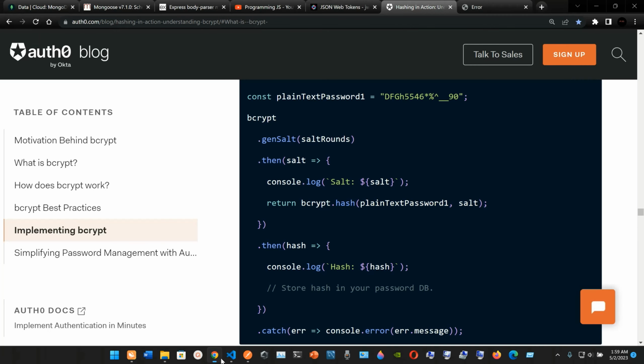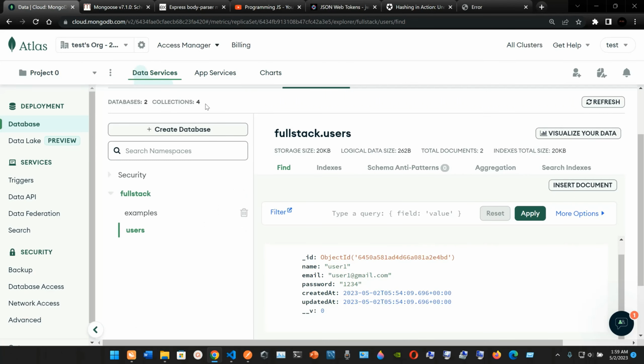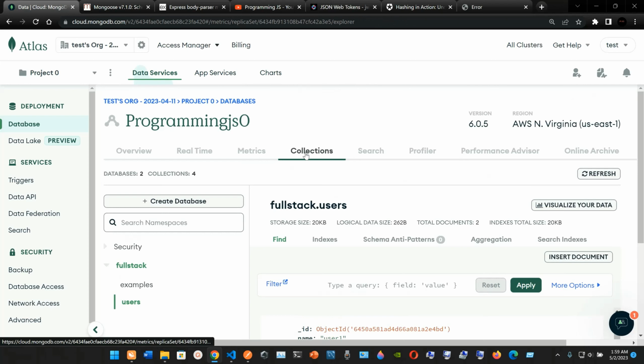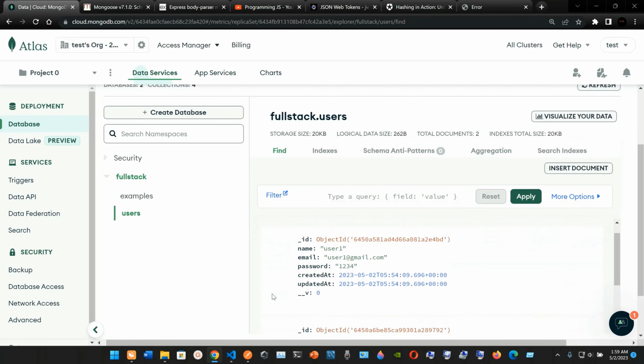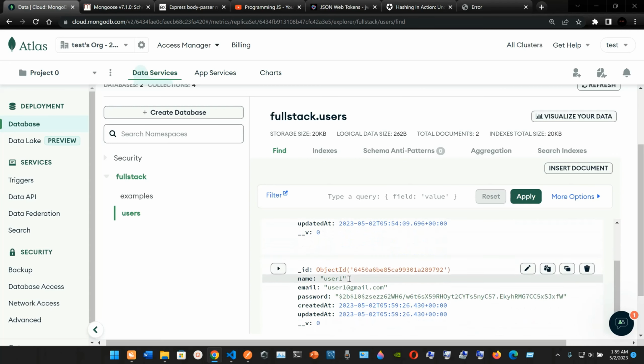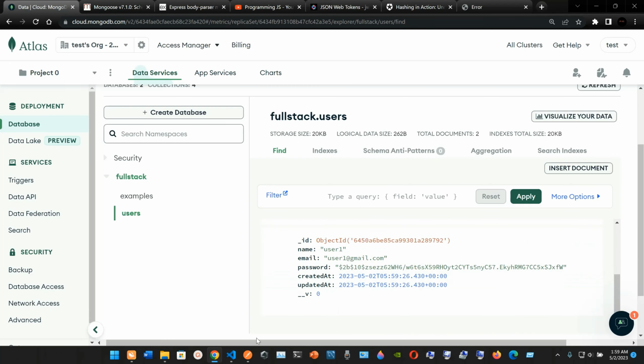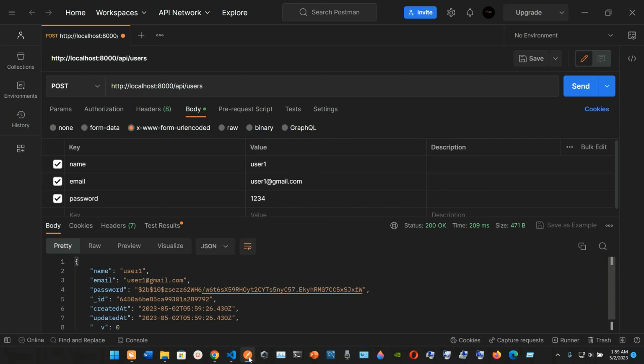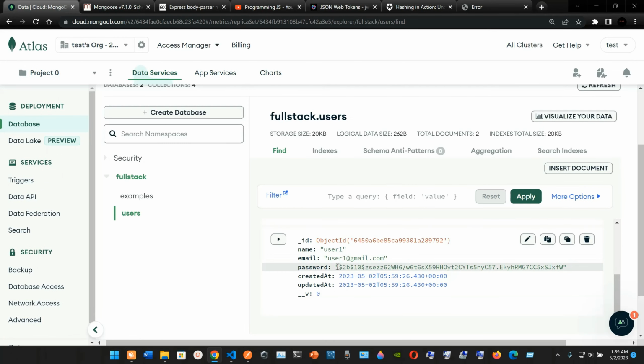And if we go to MongoDB and we go to collections and we go to users, okay, this one is the user with the plain text password, but when we send it again with the hash password, when we did with BCRYPT and JSON Web Token, now the password is hash. And that was the whole purpose of this video, to show you how to hash the password using BCRYPT.